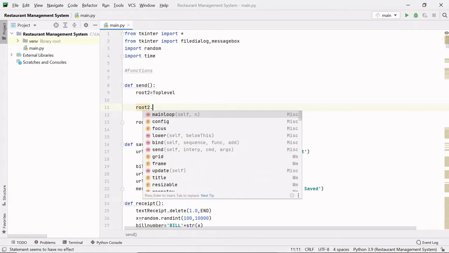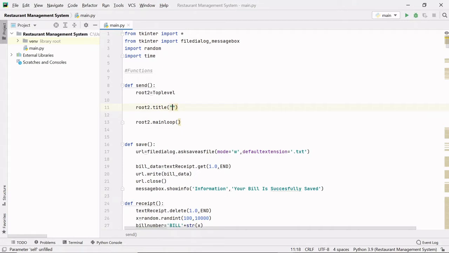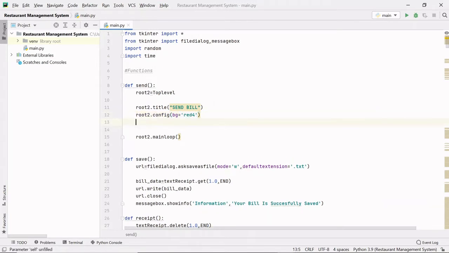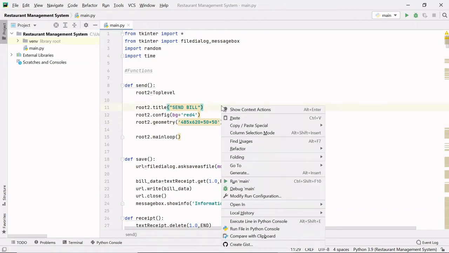Then we have to set the title of our top level window. So I'll write the root2.title method, and here we'll pass the title, Send Bill. Then I will change the background color of our window. So I'll use the config method, and here the background color will be red4 that we already used in our main window. Then I will set the width and the height of our window. So I'll use the geometry method, and here the width will be 485, the height will be 620, and from the x-axis I will place this window at a distance of 50, and similarly from the y-axis also at a distance of 50. Let me run this.